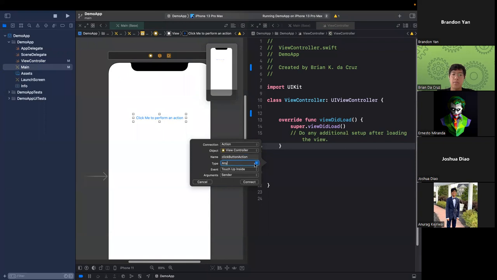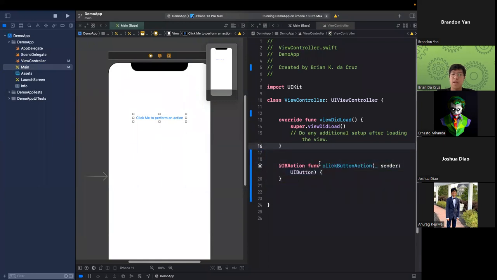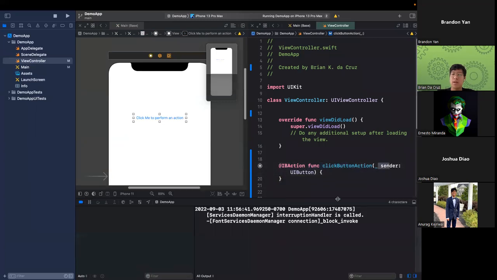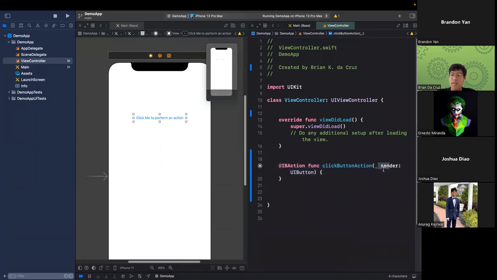So the type is going to be a UI button. This is just basically a button. You don't have to worry about the other things for now, but we're just creating an action when this button gets pressed. If I press connect, you can see that I have a new function over here, an IB action, and it's going to perform when you have a sender here, which is the UI button.